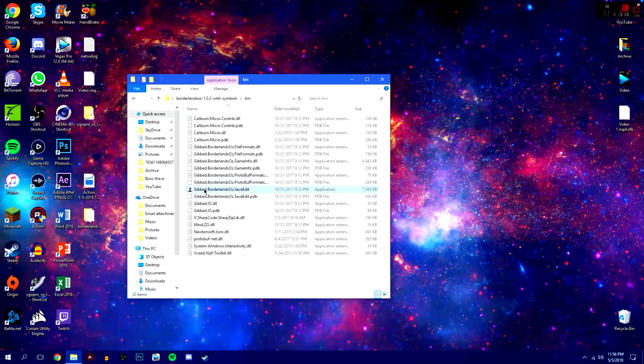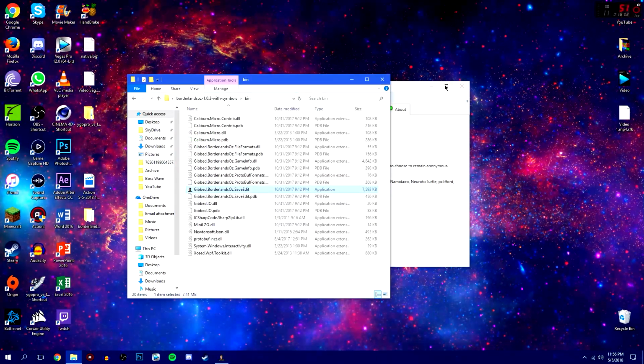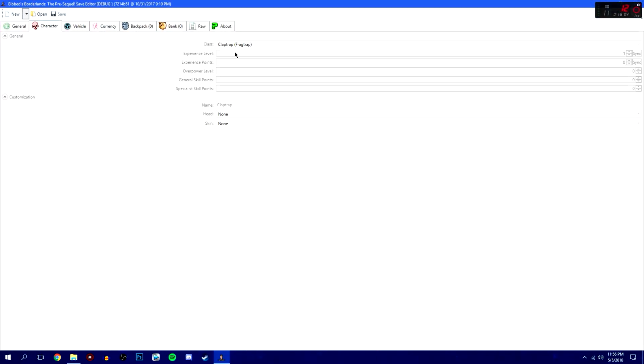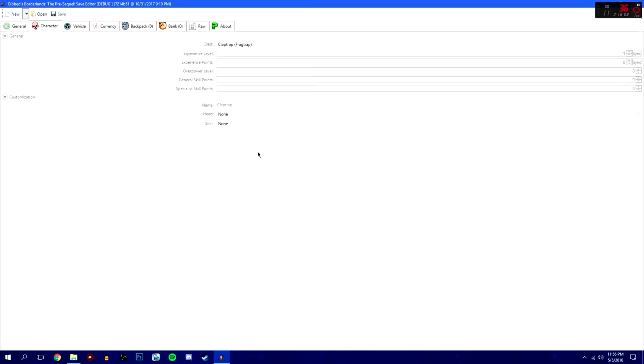You go in here, there's the OZ save edit, and then it should open here in a second. It opened up twice, my goodness. And then, you know, right here, I can open up my Frag Trap, which is the first one. I just deleted a bunch of characters. That's why I only have two on here now. But right there's my Frag Trap.